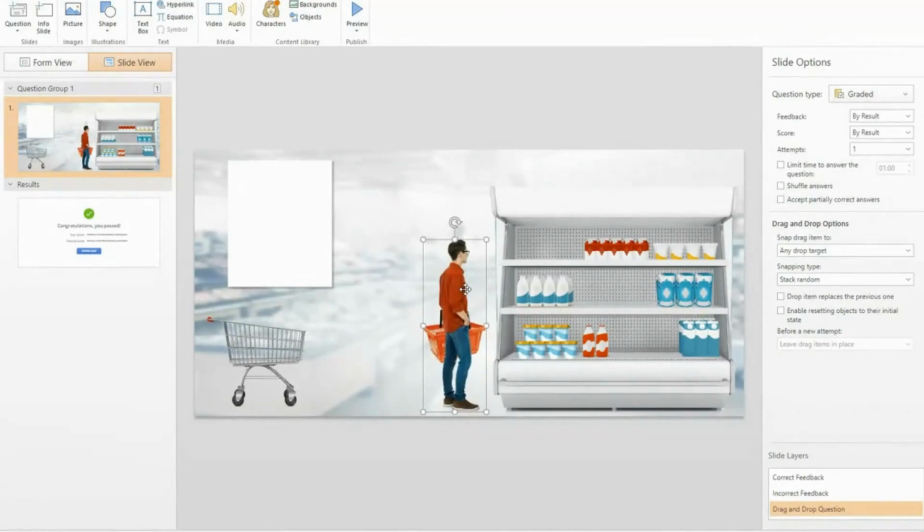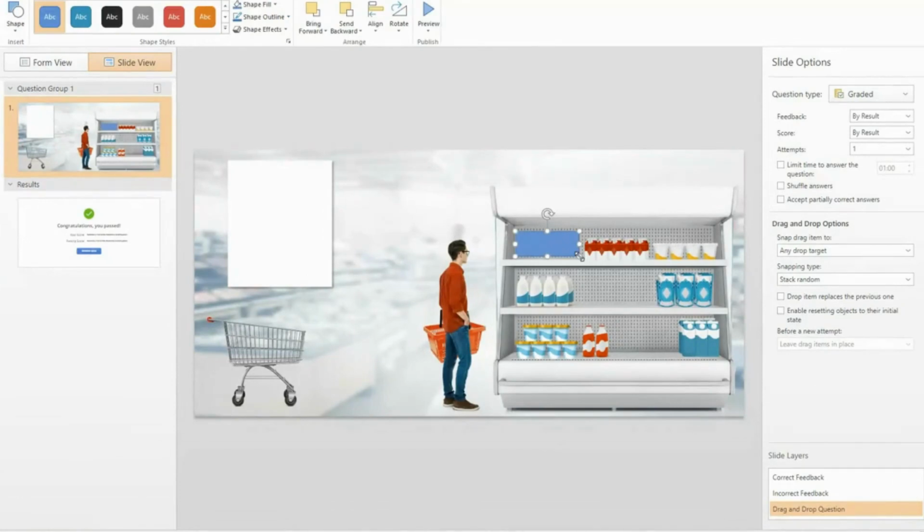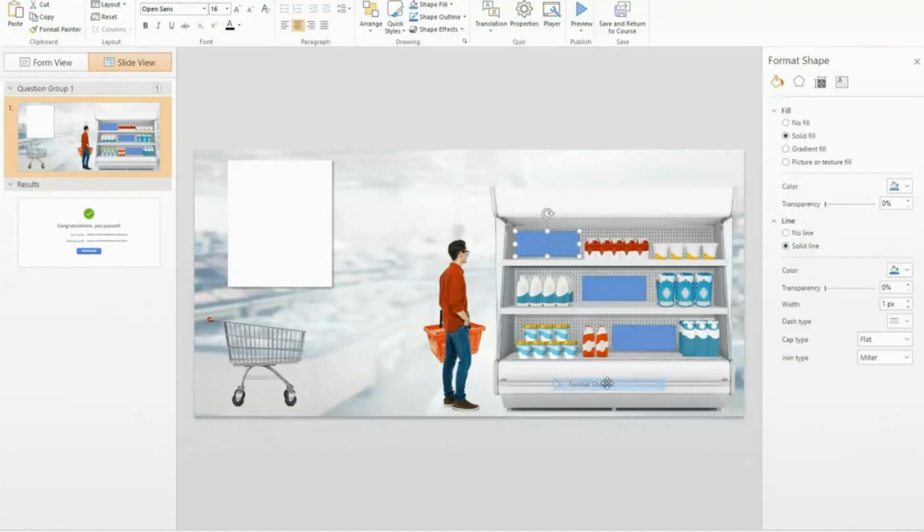Next, I will add a hotspot and duplicate it. Hotspot is going to be a transparent shape. So let's add a shape and add it to our shelf. Let's copy it and insert here and here. Now, we will need to change the transparency of these shapes. So let's right click on it, select Format Shape. We are going to select no line and 99%. We are going to do the same with the other two.